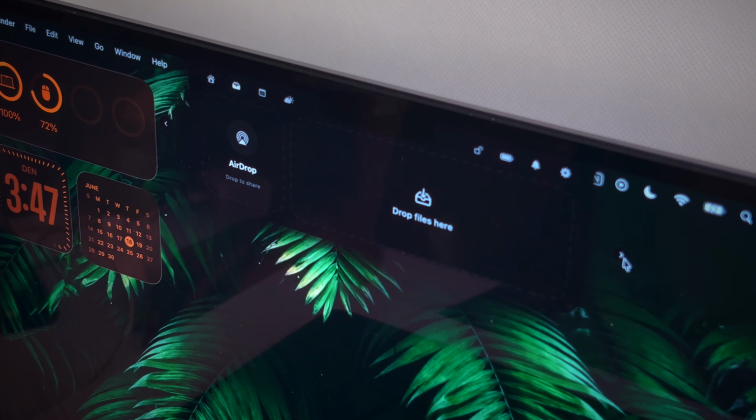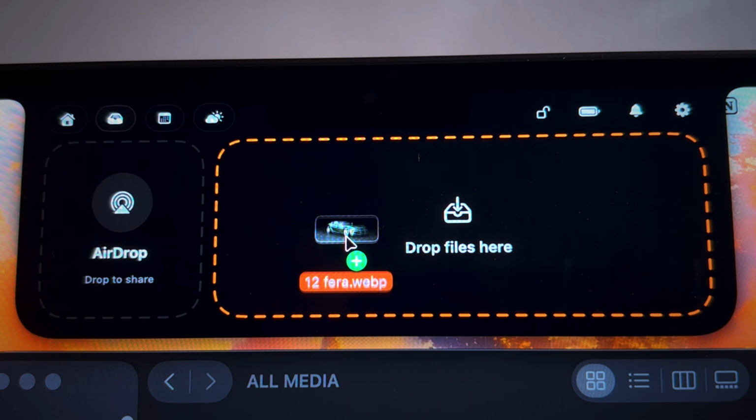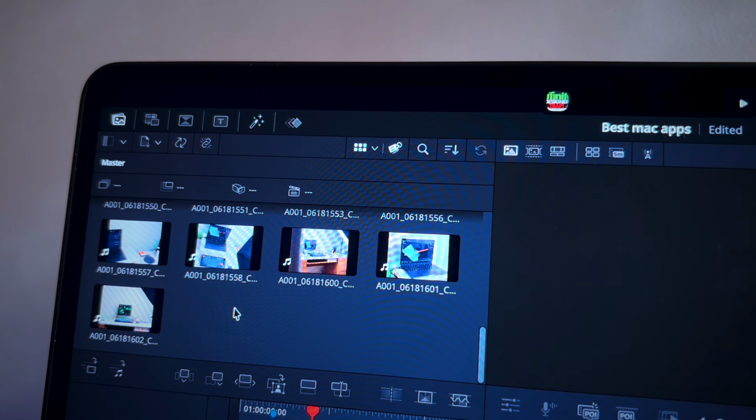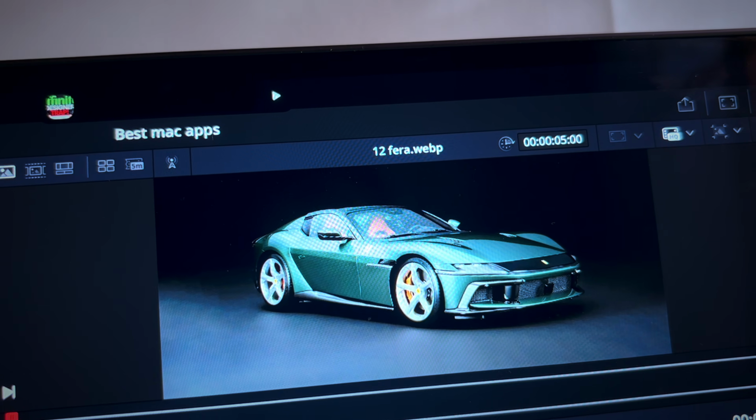bunch of really cool niche features, including a temporary file cache. Because if you've ever tried to move files around on a MacBook, you know how annoying it can be at times, but this completely solves that problem. And it also lets you do AirDrop really easily.